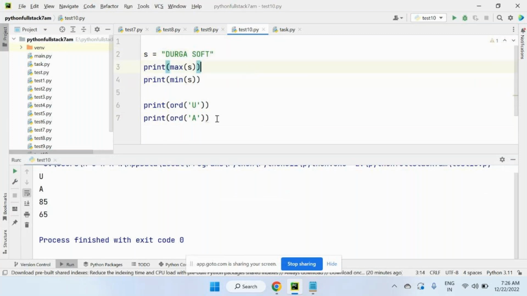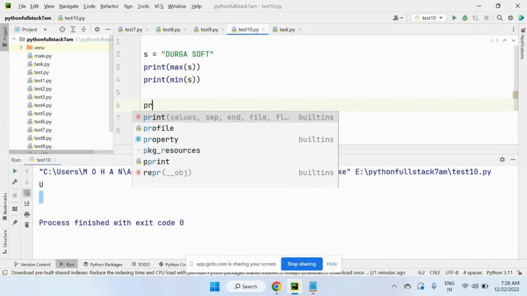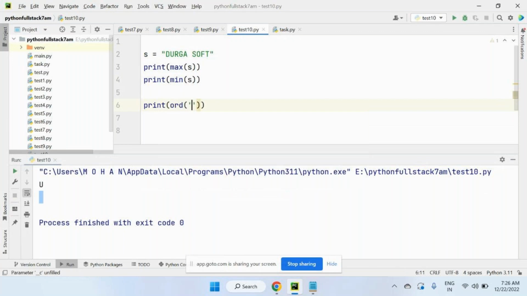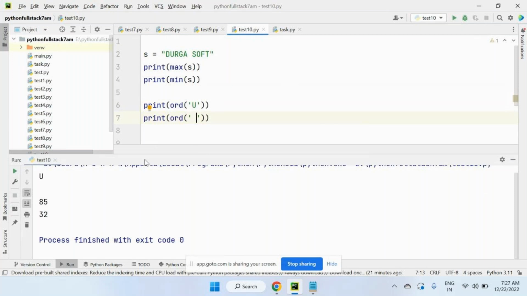Now look at this here, which is the ASCII value maximum and minimum. Maximum we got here is U. There is a minimum also, that is the empty space. So empty space is always the minimum ASCII only. Let's find out again: ORD of the maximum U, and print ORD of the space I'm giving. The space ASCII value is lesser than U.